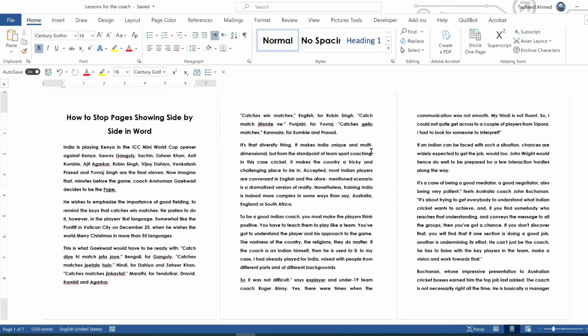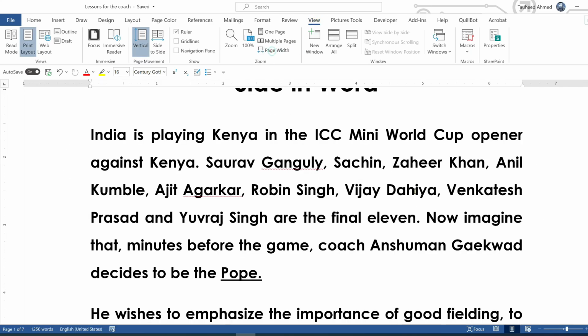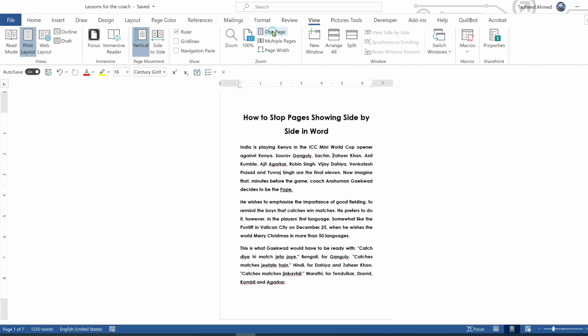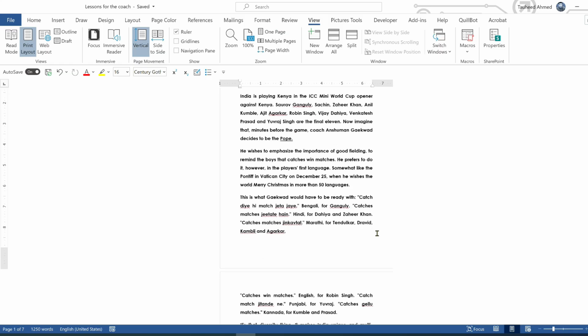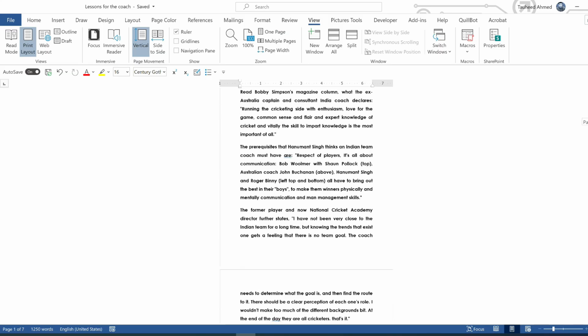So for this, you need to go to the View on the top menu bar, click on that and click on Page Width. You can see that now it has been converted into the dark bold view. And if you click on One Page, here is the One Page, click on that and now it is the print layout method and you can see that it is in normal mode now.